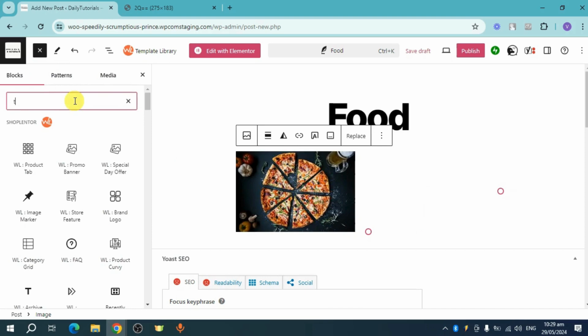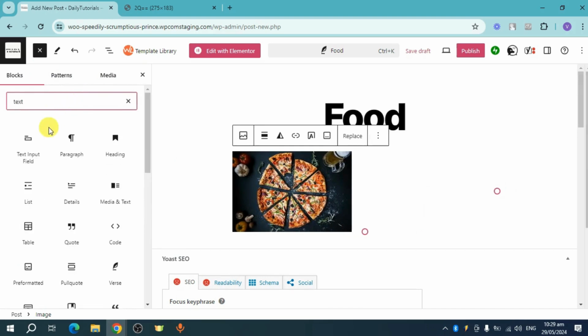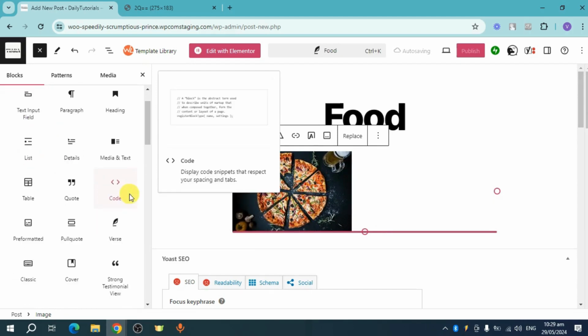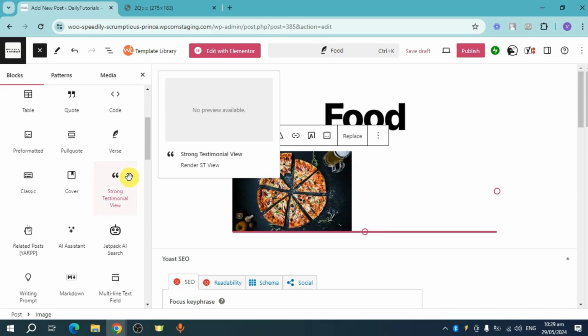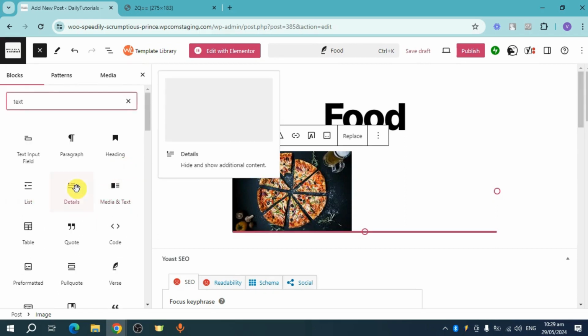And in here, let's search in here for text. Now you can put in here a text input field, or you can also choose which one is actually for you. So just choose the ones that you want to use for this case. You can use list or details.